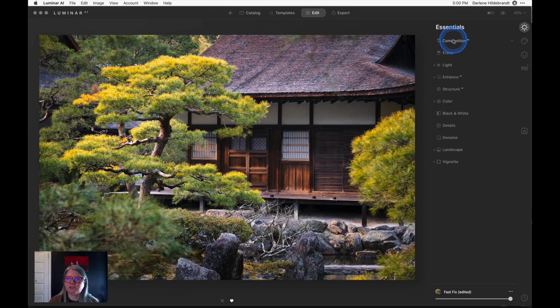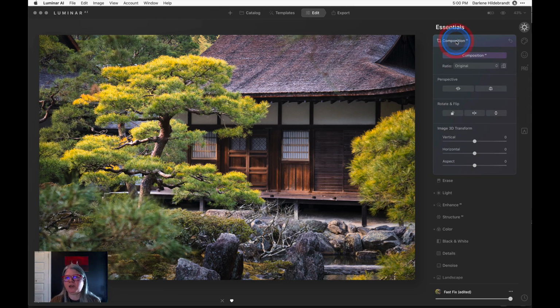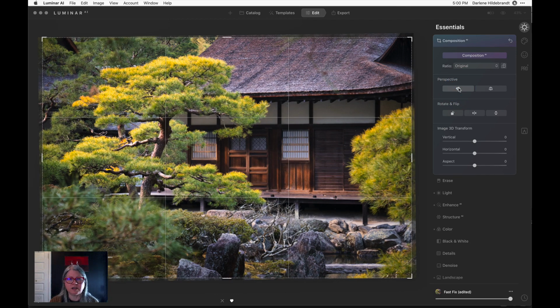The last thing I want to do here is Composition AI. Now, this is a new tool inside of Luminar AI that will analyze your image and actually suggest cropping for you. You can also do things under this perspective panel here for correcting the tilt, which I may do. So if you just click on that, you see how it straightened the building, which is great.